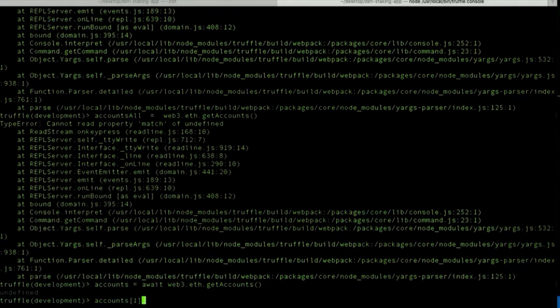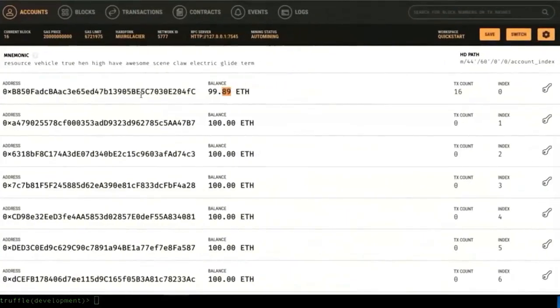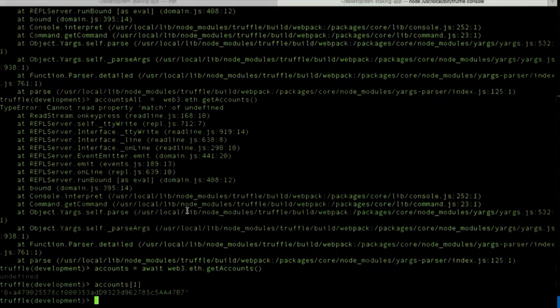So if I grab the second account, it ends in A47B7. And if I check on Ganache, A47B7. Okay, excellent. So now we have the account. We're using async await, and we also see that our tether is now working. So the next thing we need to do is let's check out the balance and see if we can grab the balance, like we said, not through Ganache, but through the code that we built by interacting on the blockchain.